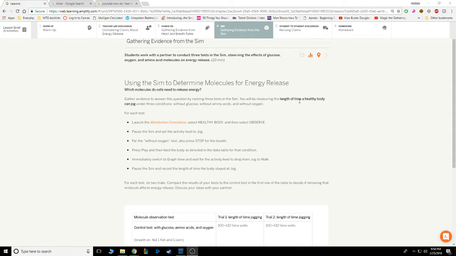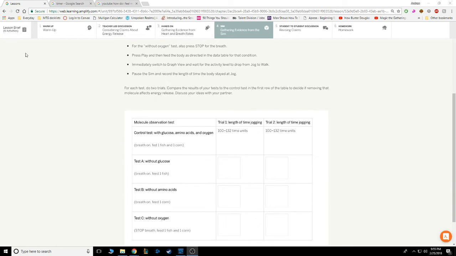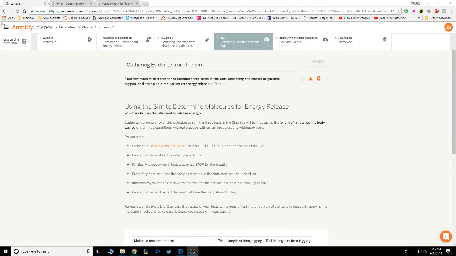You'll be measuring the length of time a healthy body can jog under 3 conditions: without glucose, without amino acids, and without oxygen. For each test, you're going to launch the metabolism sim, start a healthy body, and set the activity level to jog. Once you've done that, you can start the oxygen test and press stop on the breathing. This essentially stops the person from breathing. Then you're going to press play and feed the body as directed from the data table to test exactly what's going to happen. This can take a little time to figure out, so let's do the first one together.